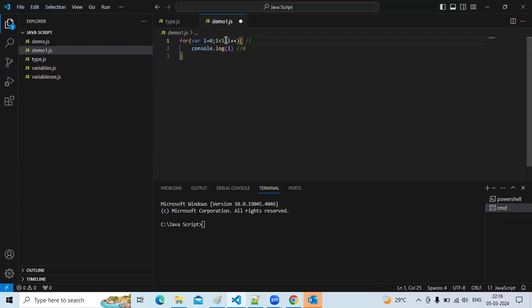So first the 0 value is printed. Now after every iteration, the third part will be executed. What is the third part here? i++. So I am using the increment here. i++ means the i value will be incremented by 1. Previously the i value is 0. Now after one iteration, the third part will be executed. That's why i++ means now the i value is incremented by 1. Now the i value is 1.